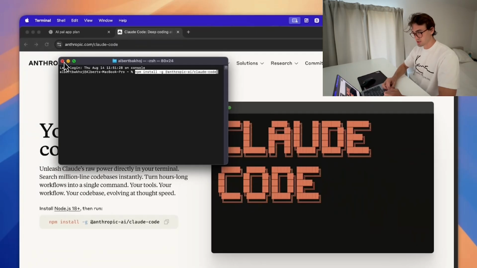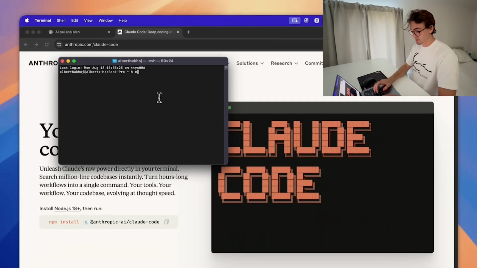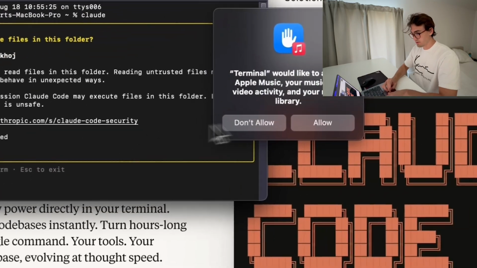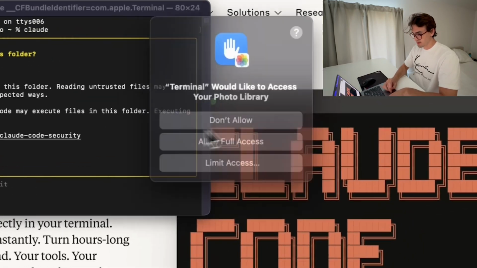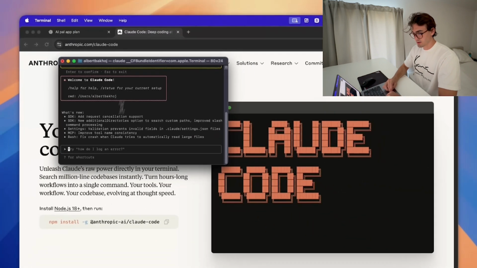Now I've already done it, so I don't need to, but you need to hit enter right here. After you've hit enter, now you can write Claude in your terminal and hit enter, and it'll show this right here. You click allow, allow, allow, allow full access, and then you hit 1. Now Claude Code has access to your computer.